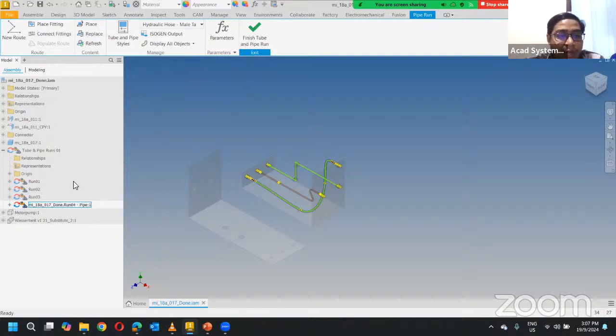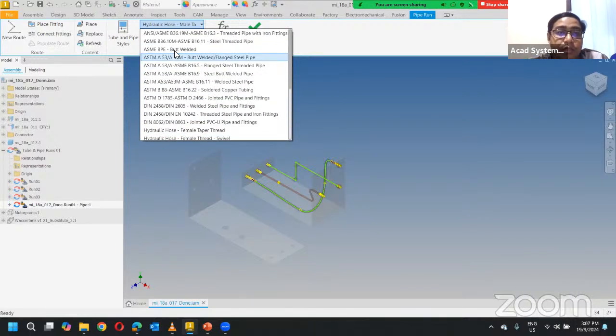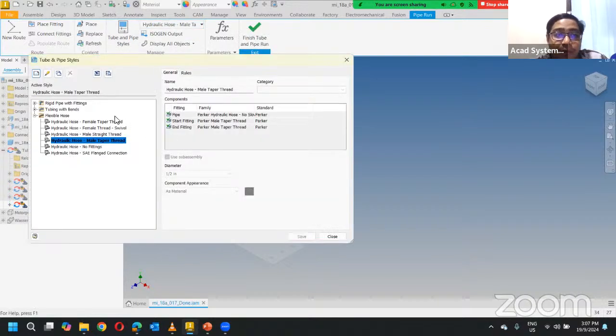Okay, so we already added our first run. Over here we have the manage. This is where you can select what type of pipe or tube or hose you want from here. Then you have the tube and pipe style. If you want to edit your piping, your diameters, what type of equipment or item you would like to create, right? This will be the editor for this tube and pipe.